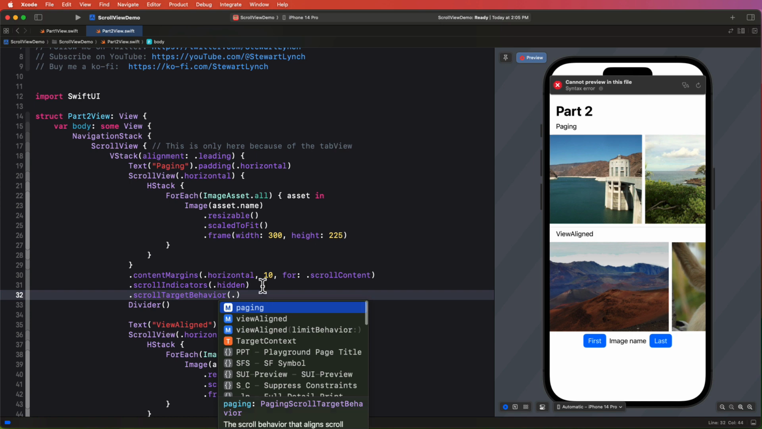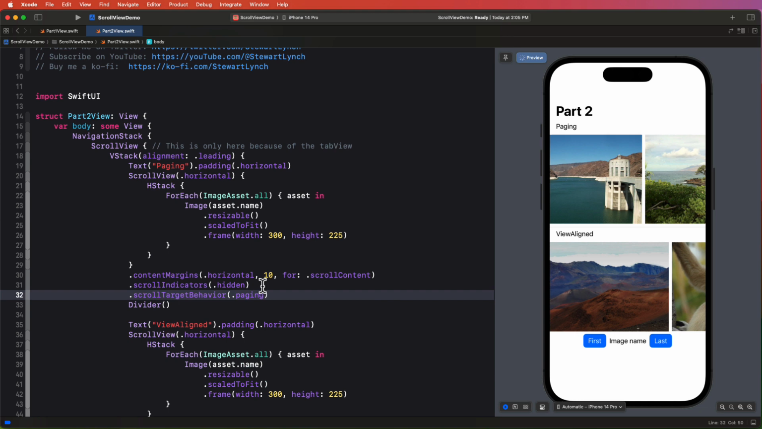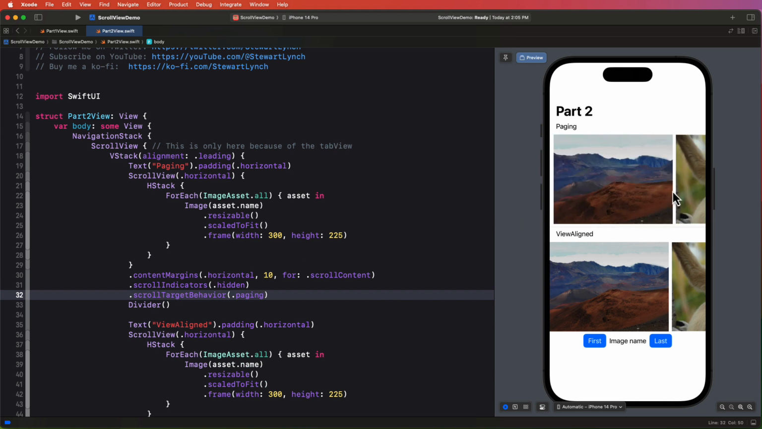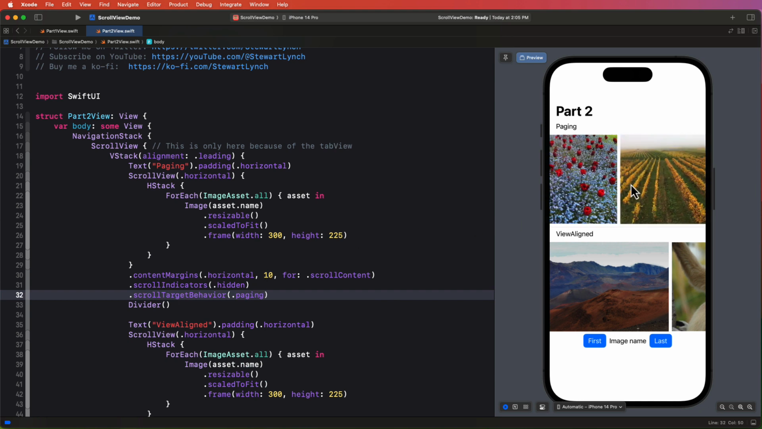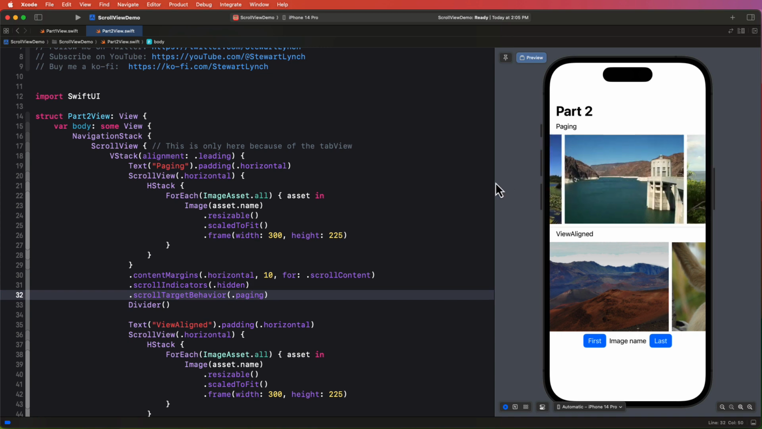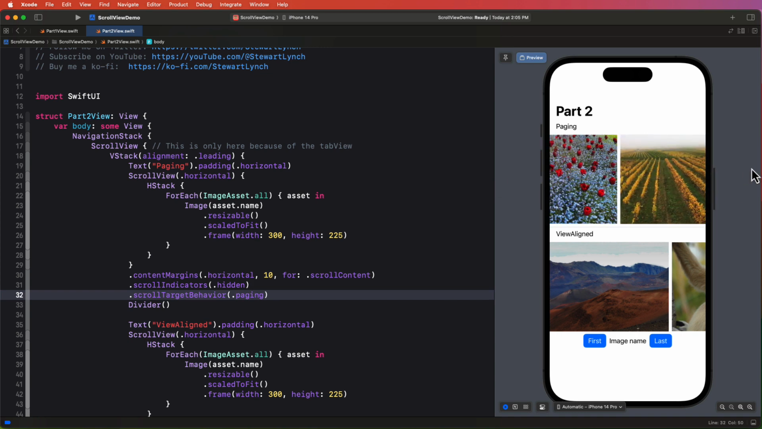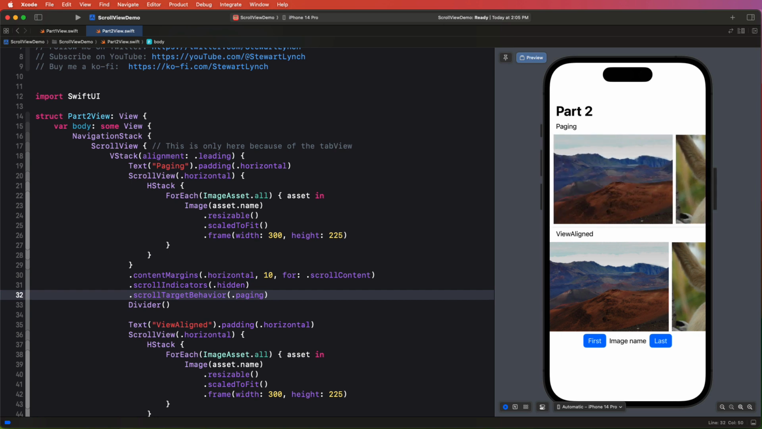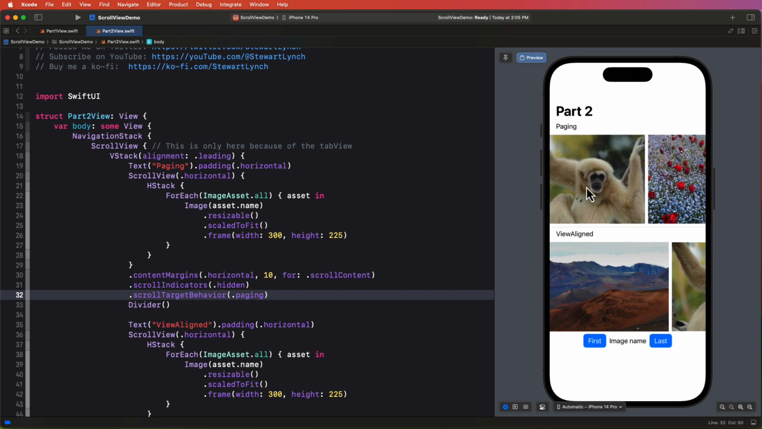In the first case, we'll apply a scroll target behavior and choose paging. This behavior uses the geometry of the scroll view to decide where to allow scrolling to end. To be honest, how it figures this out baffles me, and I'm not sure how much better this is than the original. Perhaps I'm missing something here, but this is what it is. If someone can tell me the benefit of this, please leave me a comment, as my images are still getting cut off.